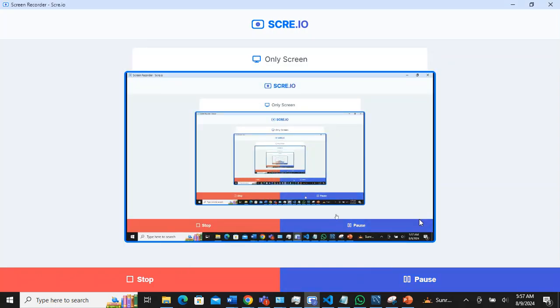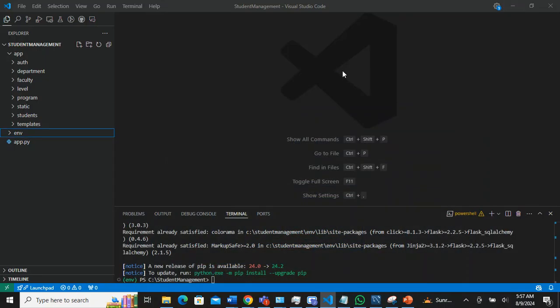Welcome to lesson 2. Today we're going to set up our Flask application. During the last class, we created a folder called student management system, and inside it a folder called apps that contains all our modules. And this is a virtual environment, and this is our app.py that will run the entire application.